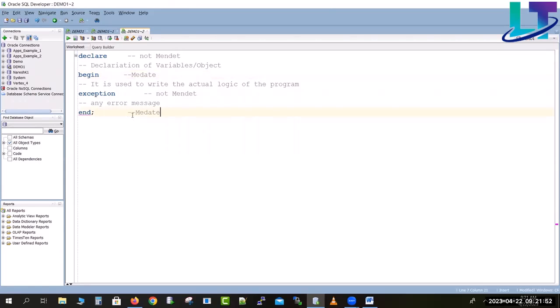Whenever you are writing the anonymous block, you have to make sure that if you don't write the declare section, still it will not give you any type of error. If you don't write any exceptions over there, still it will not give you any error. But if you skip this begin and end, it will give the error. So if we have to write the second syntax, my second syntax will be just begin and the end. So this is nothing but the anonymous block.